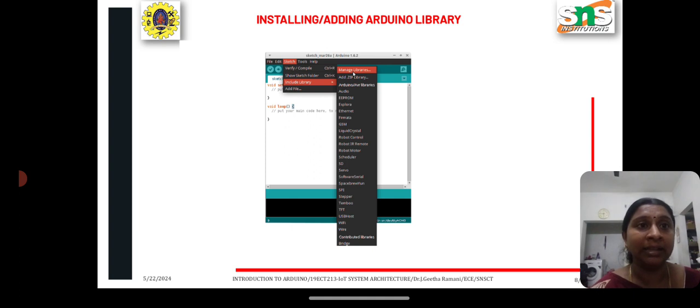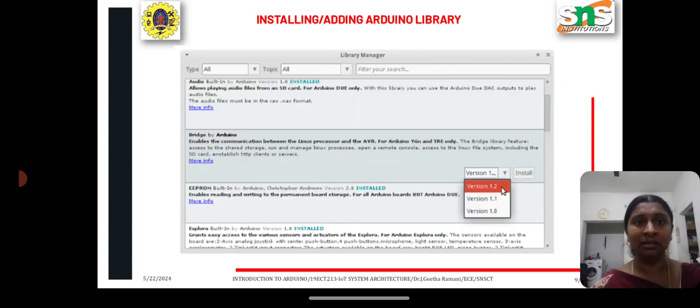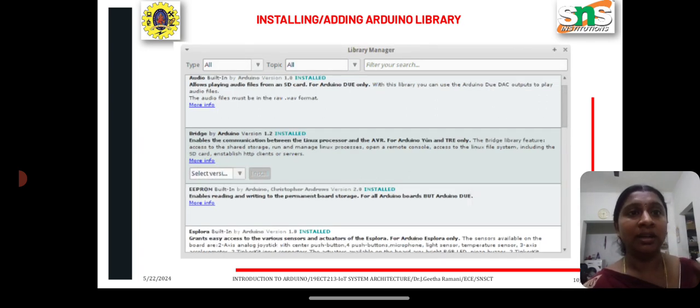This is installing or adding the Arduino library. In the sketch, we'll be having Include Library. From the Include Library, we'll be having Manage Libraries. Like that, a drop-down list will be shown. From the Include Library option, we'll be selecting the Manage Libraries part. Then we'll have the various Arduino libraries, such as Bridge, Audio, built-in programs under Bridge by Arduino, then EEPROM, then Explore. Then also we'll be having various techniques which are used in this programming.